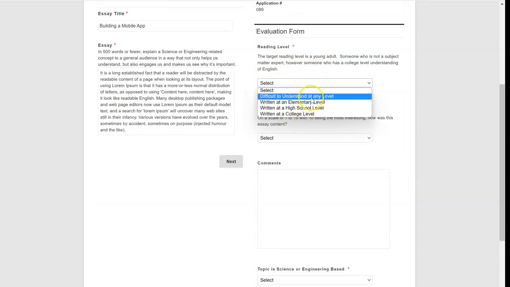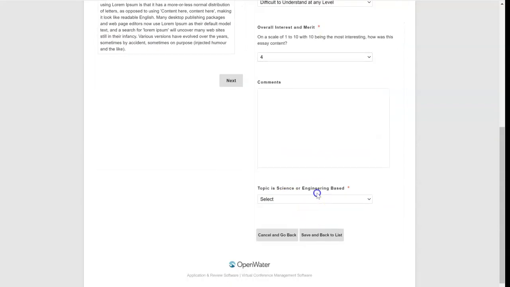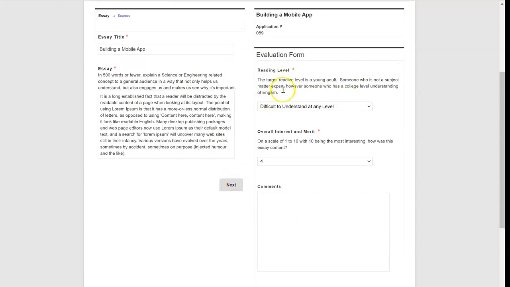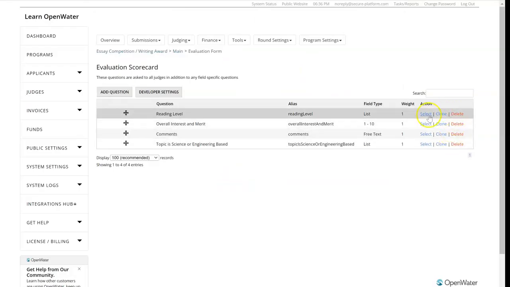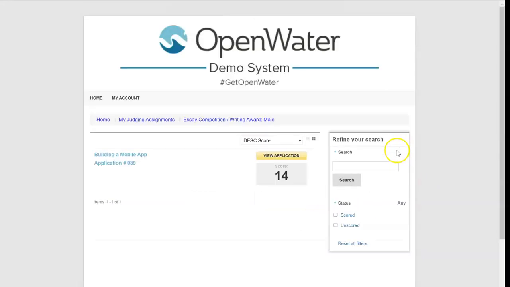So in this case, it's difficult to understand. It's not really that interesting, and it is scientifically based. You can see here, difficult to understand. And if I go here, you'll see that difficult to understand has been assigned a score of 0. I can save this, and as a judge, I can see the score I've given. I can go back and edit my score until the reviewing period is over.